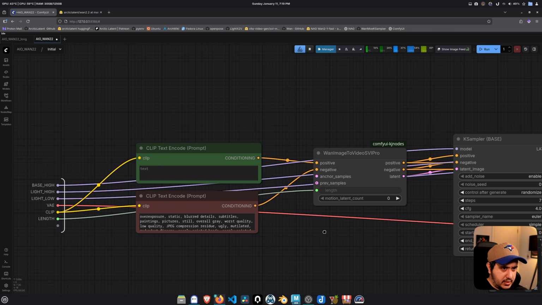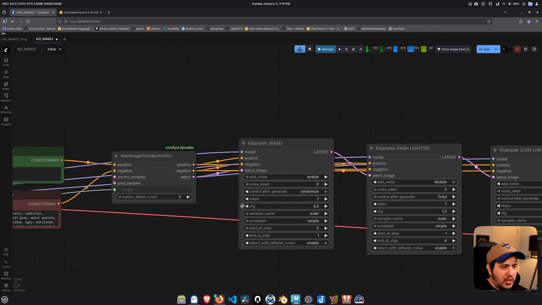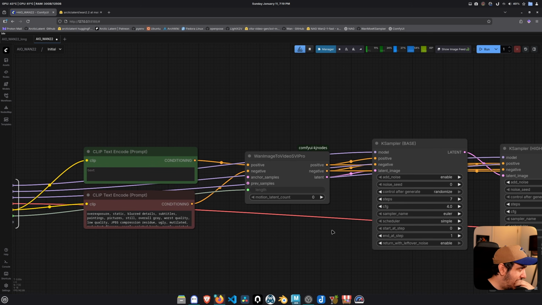What else I need? For this workflow, I don't want to expose some of these to root level. For example, I can expose step, CFG, start step, end step, and I can do set and get nodes in the root level and connect to those and change from the root level. But in my opinion, we can keep it as it is, because in the root level, I don't want to connect too much stuff. I want to keep this as simple as possible for you guys to understand better.